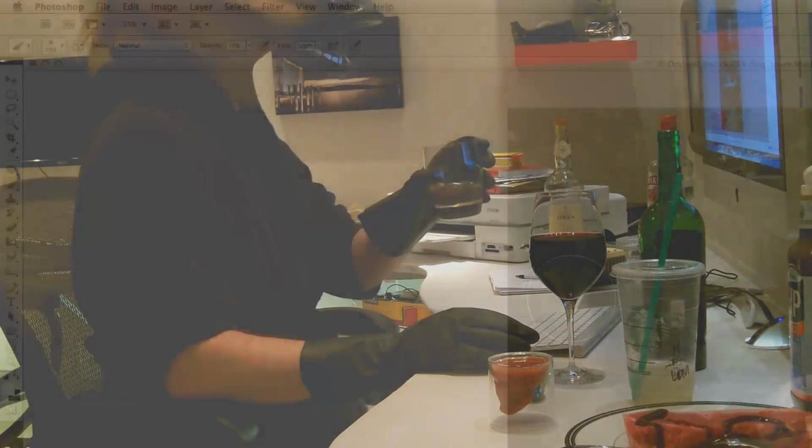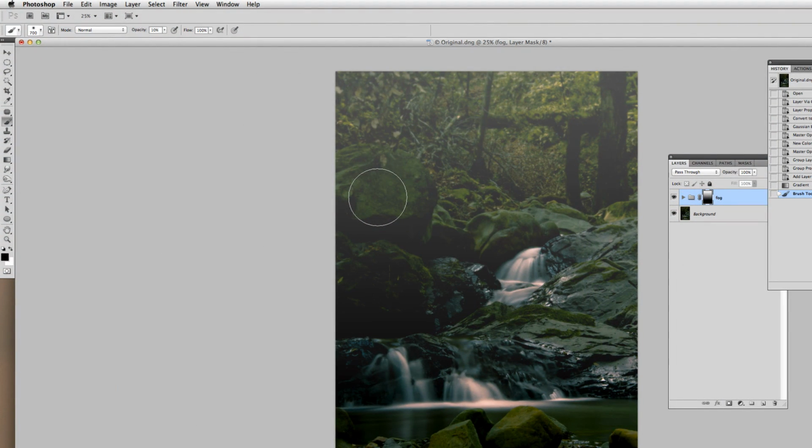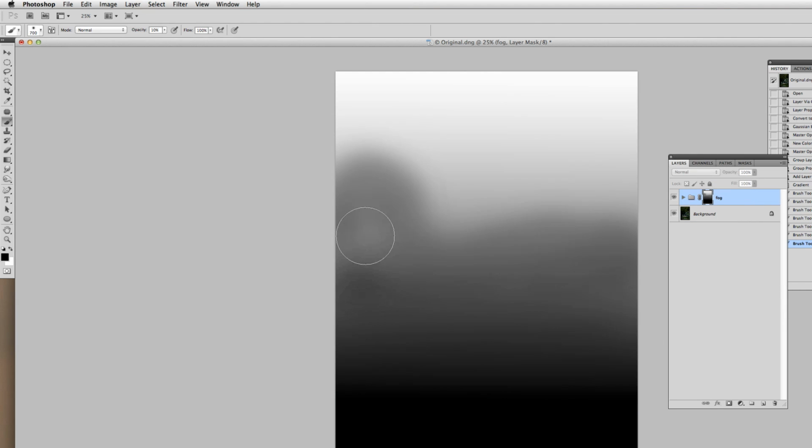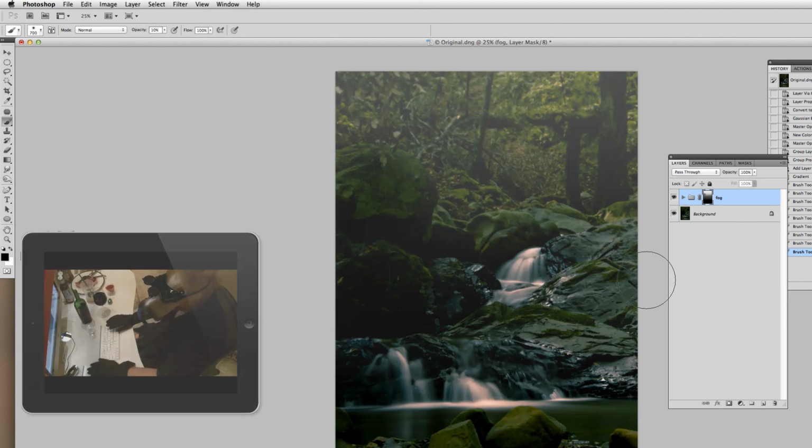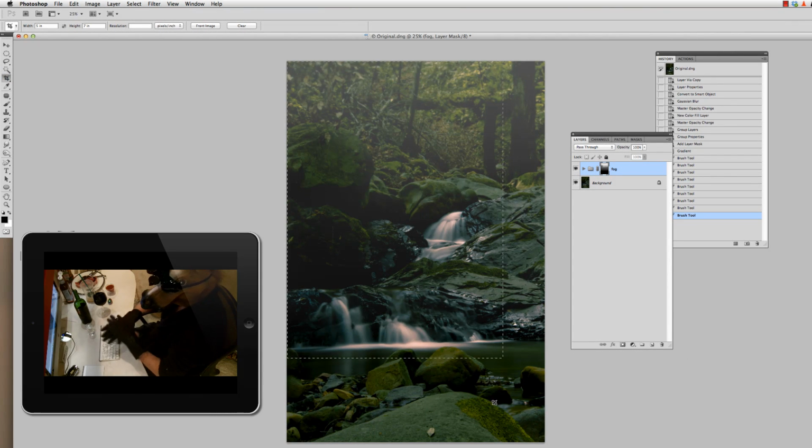So I'm going to select a brush, I'm going to make it nice and soft. I'm going to then just roughly paint on this mask 10% with black, and it will rub out some of the rock. There we go, it's rubbing out the fog over the rock. I option clicked on the mask there just to show it.